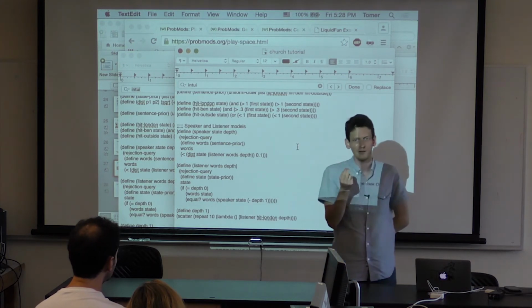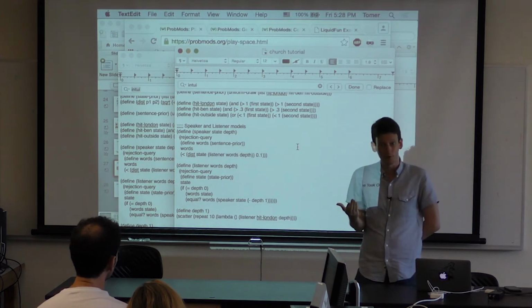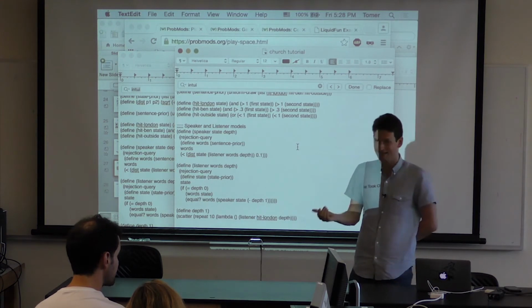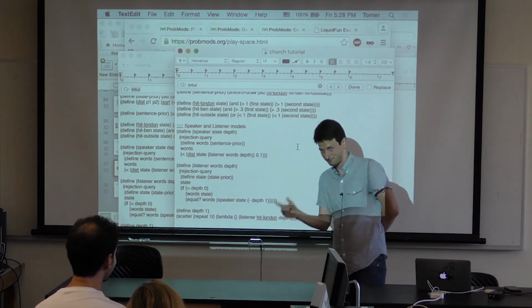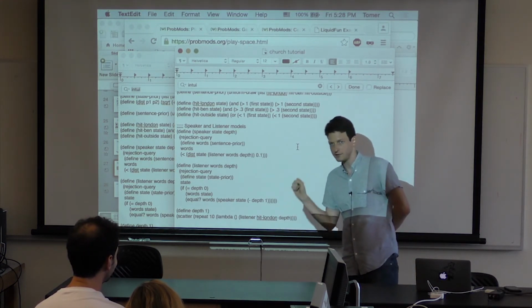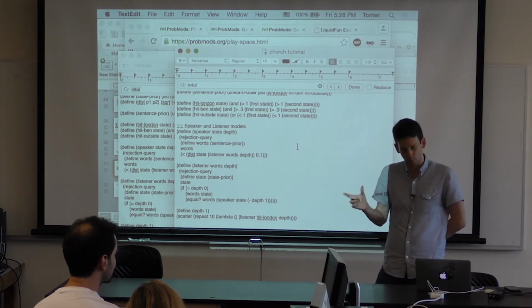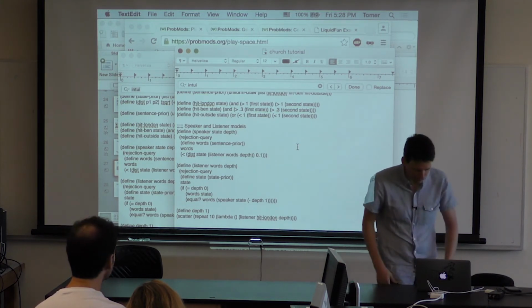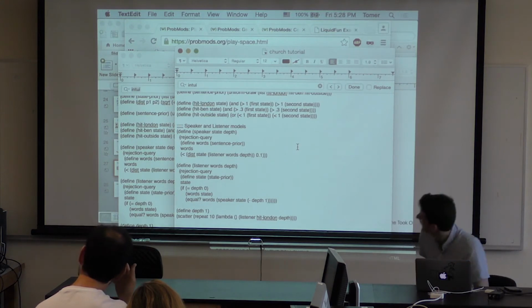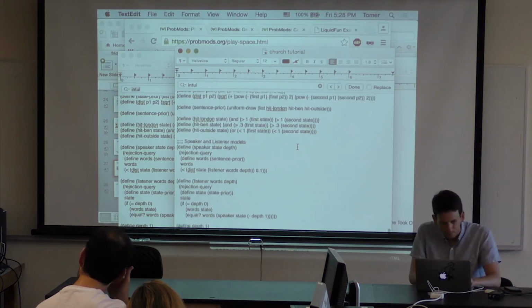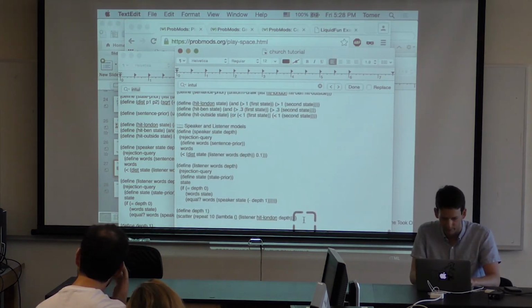And that distribution depends on the alternatives, the alternative words I could have used, which they know I didn't, but they know I could have. Okay? There's a nice example of scalar implicature and how it would work. In ProbMods, what I want to show you is a slightly different example, which is, it's again a London bombing example, but the way it would work is something like this.